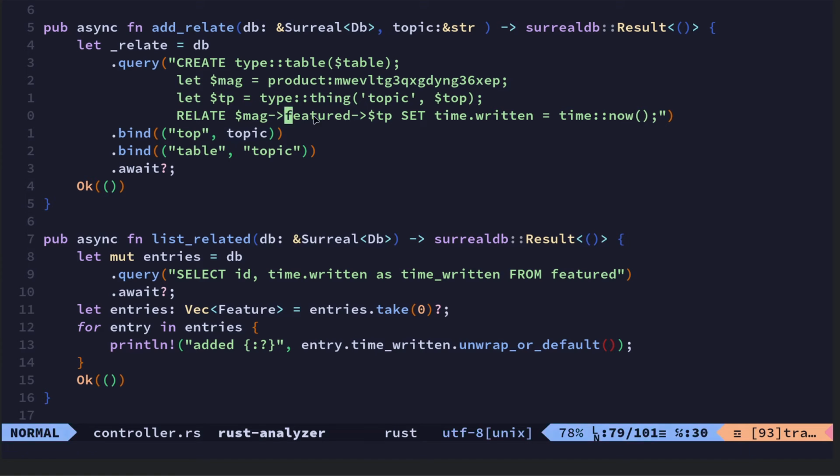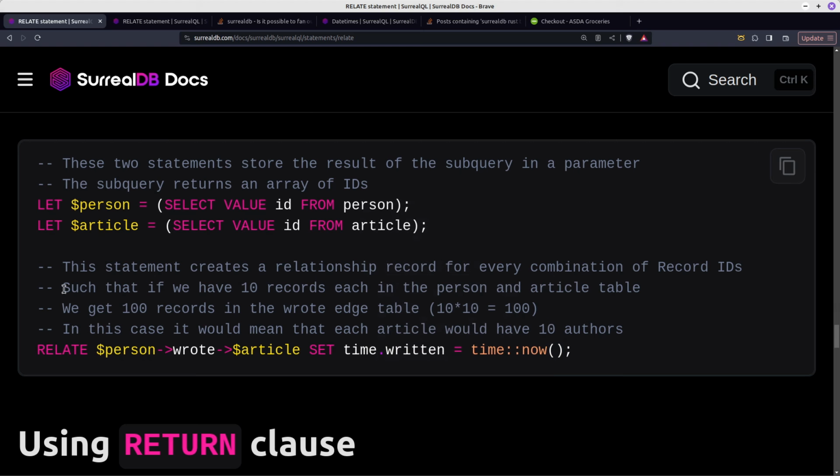So here we're using mag, so featured, TP, set, and I'm just setting, just so that I can add something in, some test data, I'm using time written, time.written, which actually, that's just my code, and time::now is a SurrealDB function. Time.written is the syntax for putting something inside something else. So we've got a variable called person, a variable called article, and we're going to relate the person to the article, and we set the time.written.